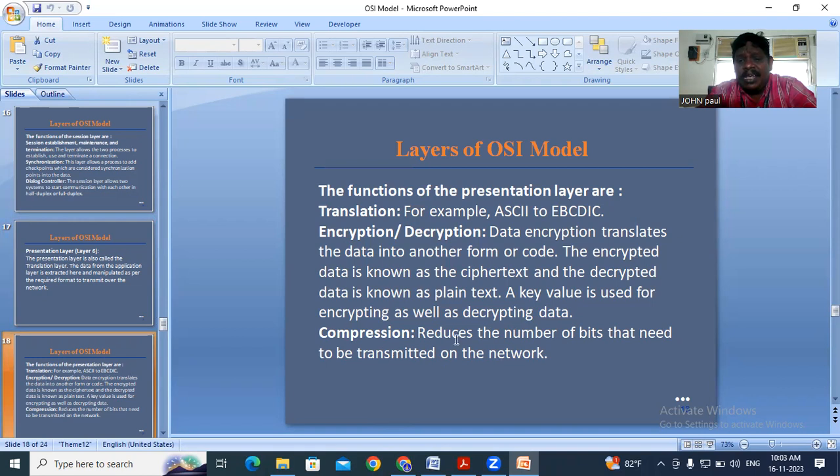Compression means reducing the number of bits that need to be transmitted on the network. If there is a large amount of data, the large number of bits are compressed or reduced before being transmitted on the network.